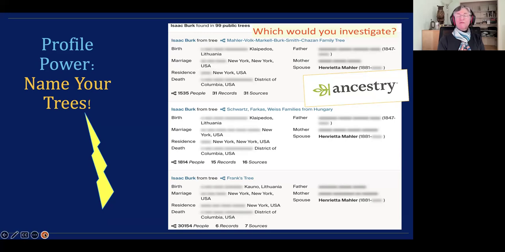Now, the top 3 results are shown here. This one has a long name and explains who's in it. This one also has 31 records. Here's another descriptive name, Schwartz Farkas Weiss families from Hungary, 15 records. Here's a tree called Frank's tree, and he has 6 records. Which of these would you investigate first?